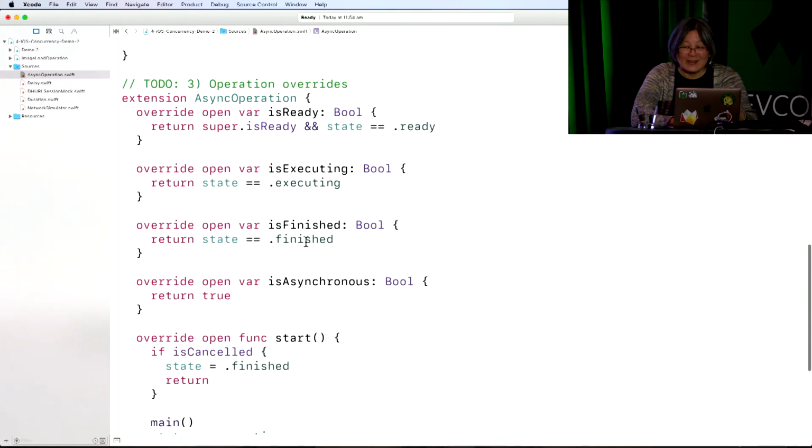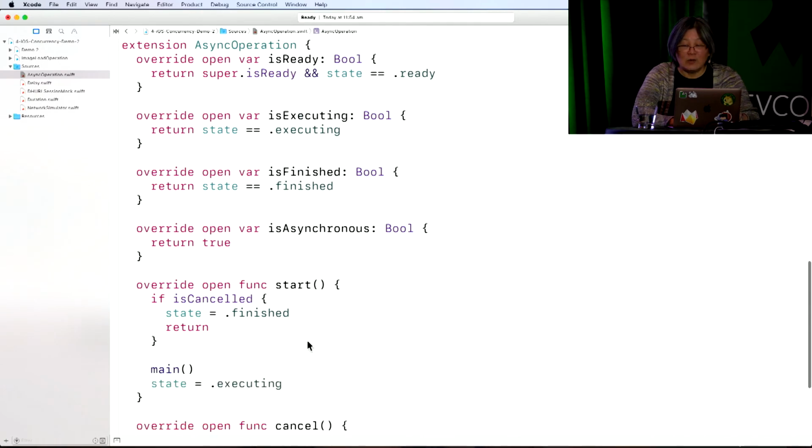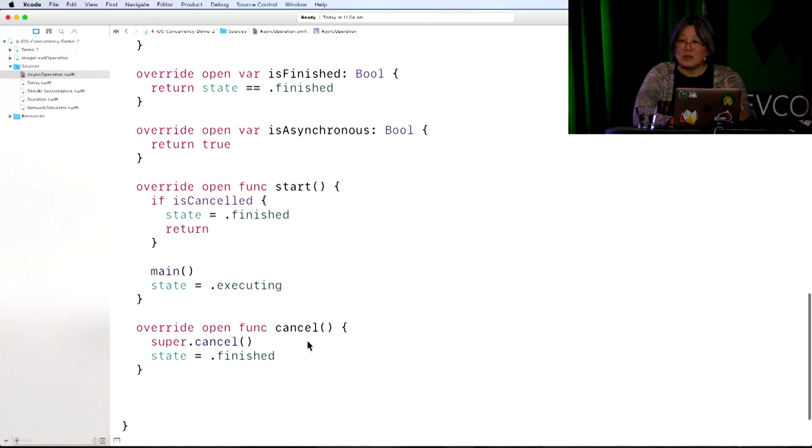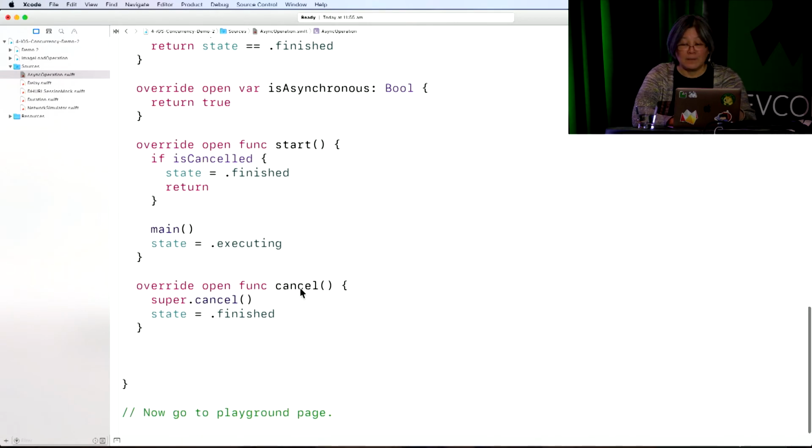Okay, and then we used our state to override the superclass operation's isReady, isExecuting, isFinished, and we override start. The main thing we're concerned about in here is to make sure that we know when the state is finished and we know when the state is executing. It has to be managed manually.